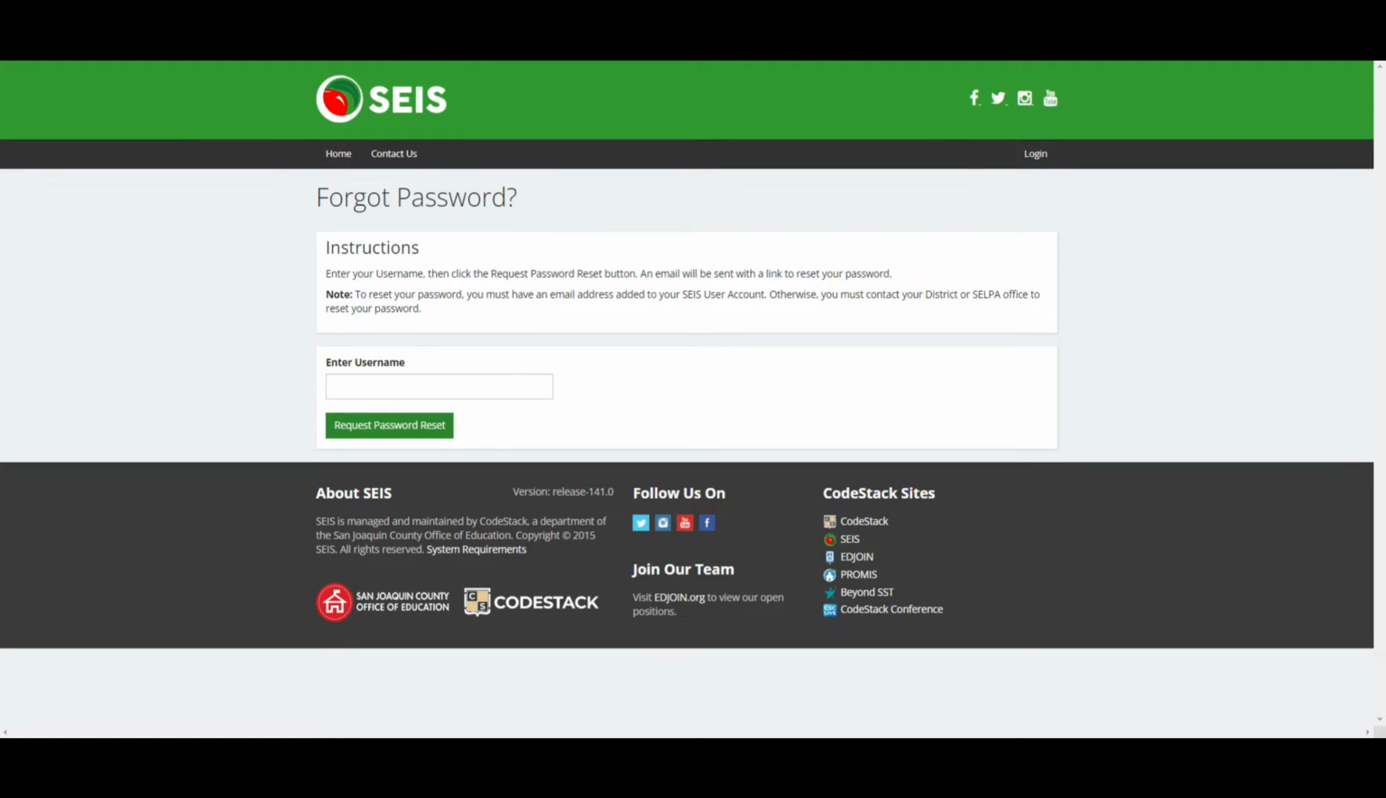You will receive an email with additional instructions. Go to your email and follow the prompts to reset your password.